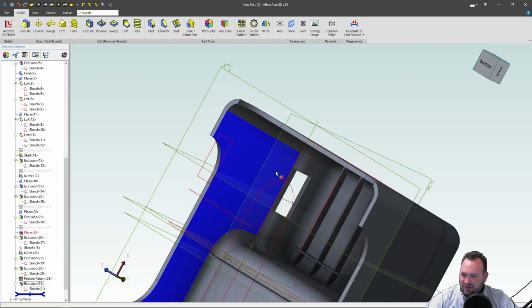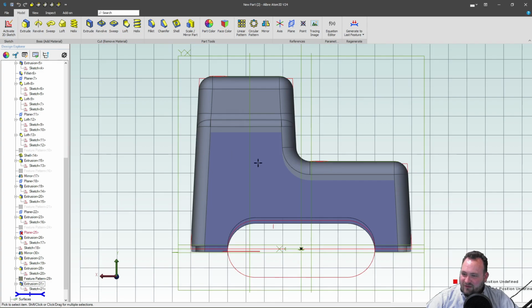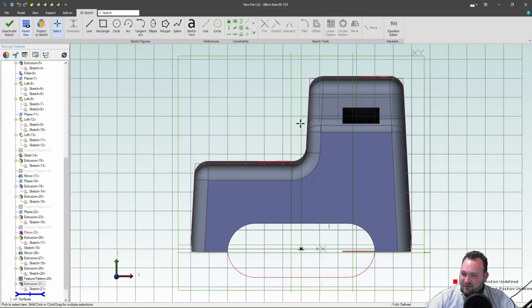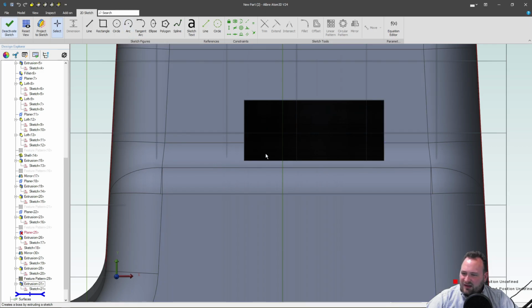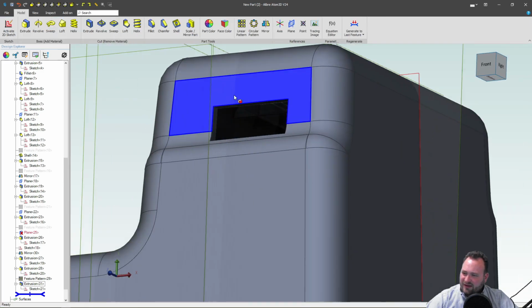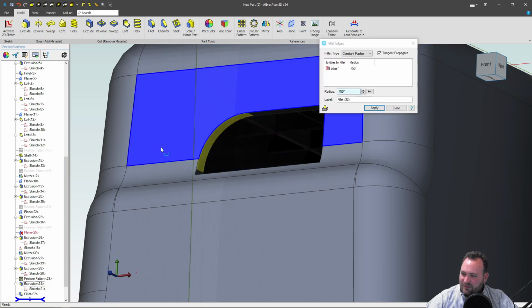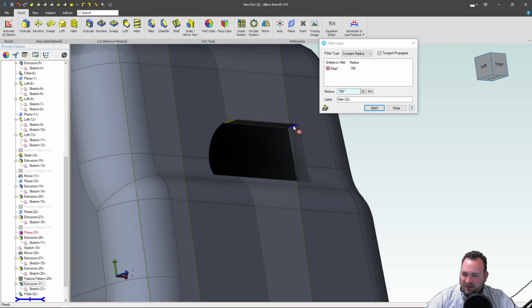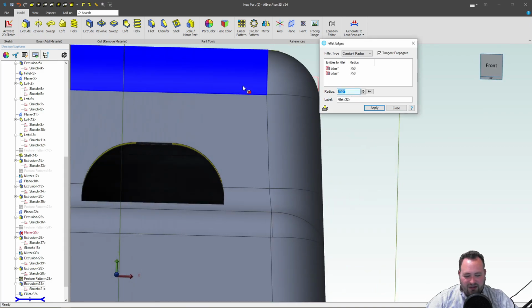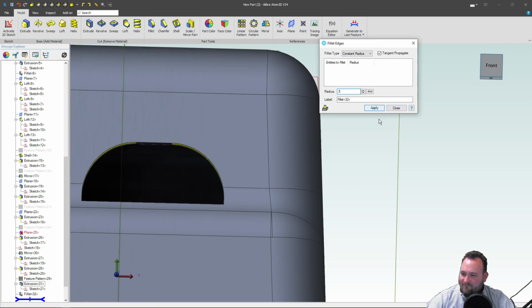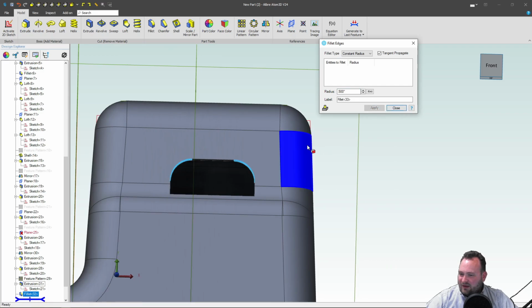I want to actually sketch on the face that I'm cutting with. We'll activate a 2D sketch and reset the view. Actually, you know what? Before I make this sketch, I'll add a little detail. We'll add a fillet here and here. And we'll say something more like 0.5. And apply that. I like that.